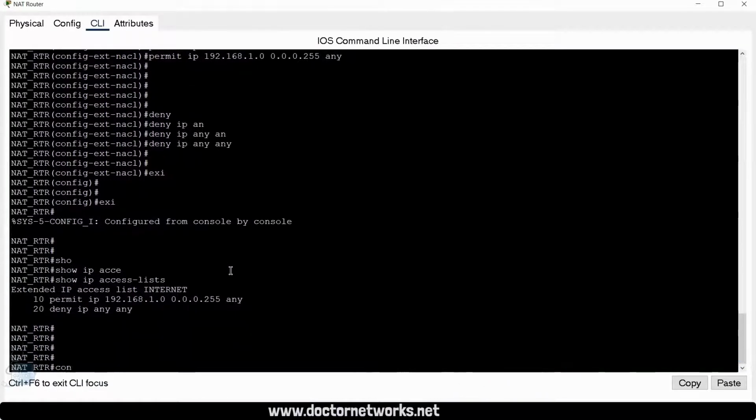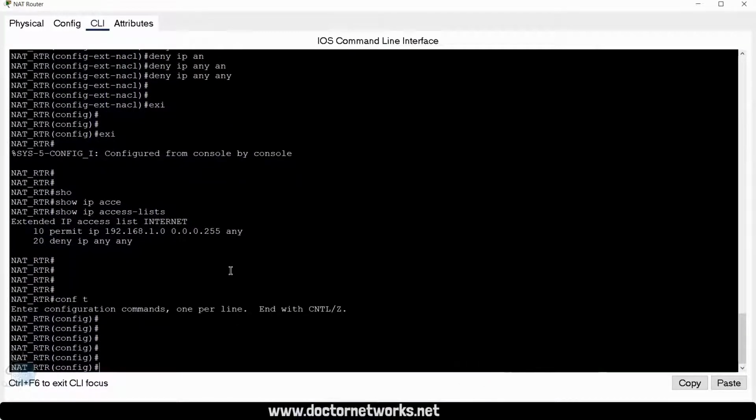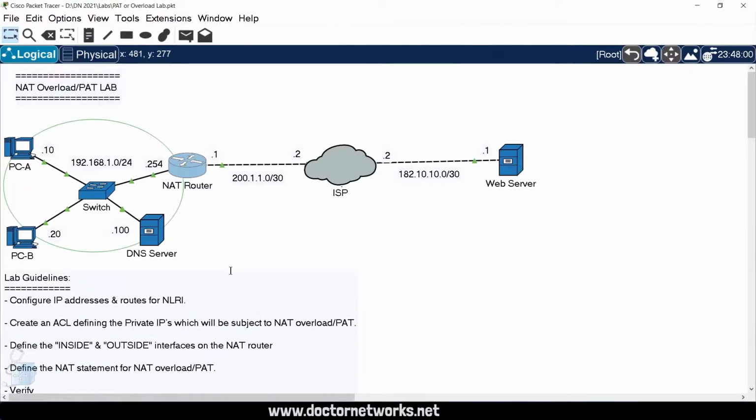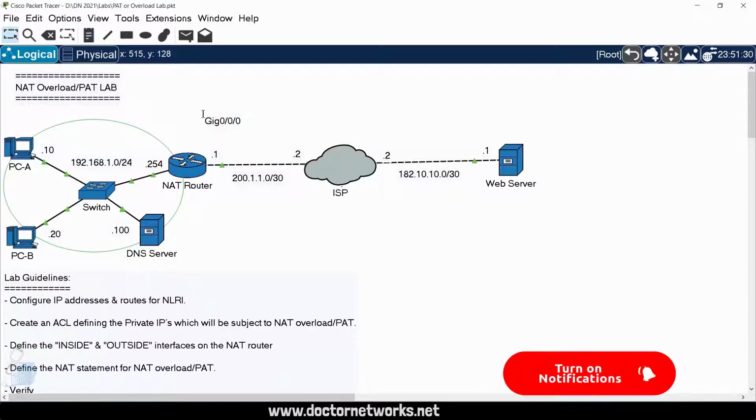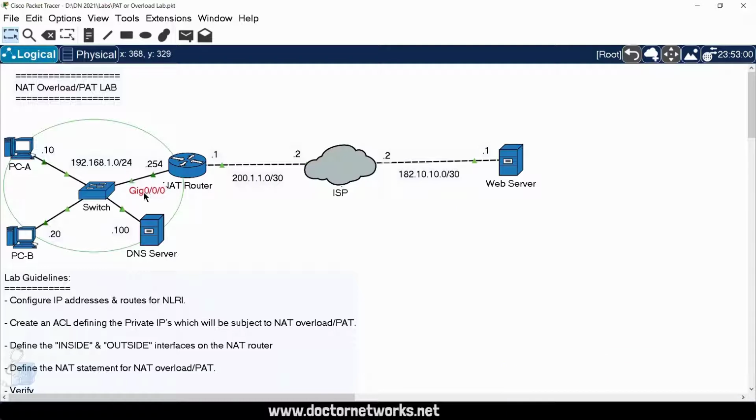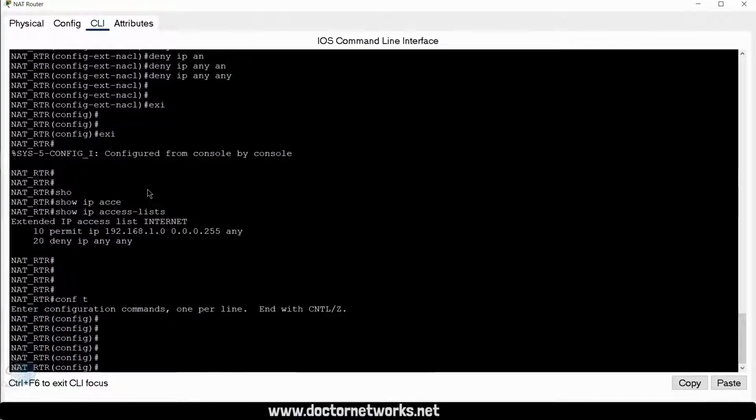So let's go into global configuration mode, and it's pretty simple. As you can see here, there is no configuration. Let me just write that down for gig 0/0/0. That is this interface. It's not looking pretty, but still, gig 0/0/1. That falls here. So gig 0/0/1 will be IP NAT inside, so it will be the inside interface, and the outside will be gig 0/0/1.